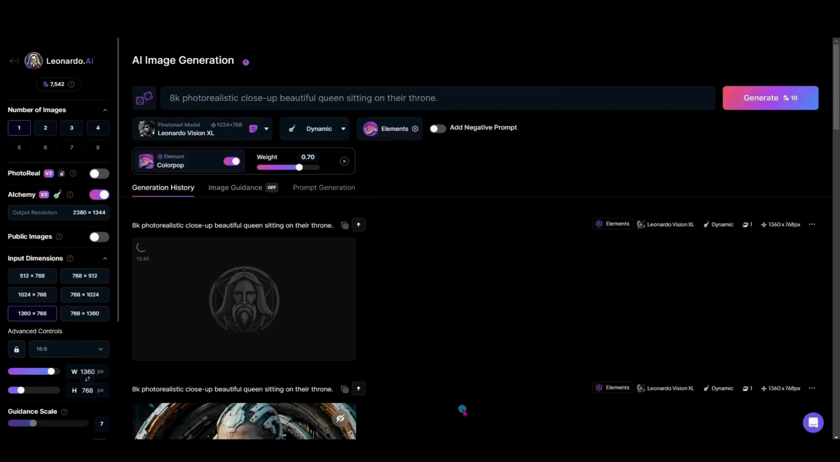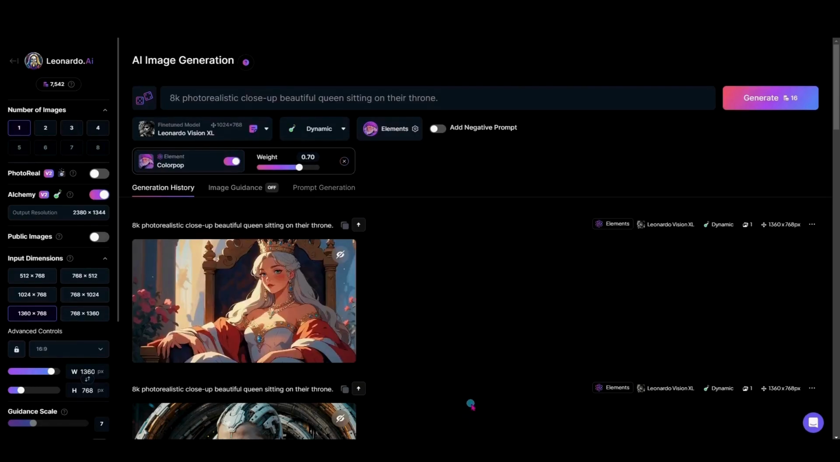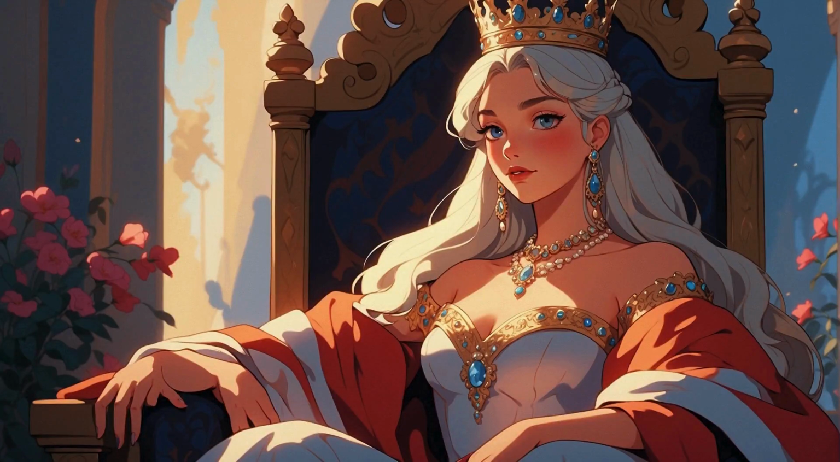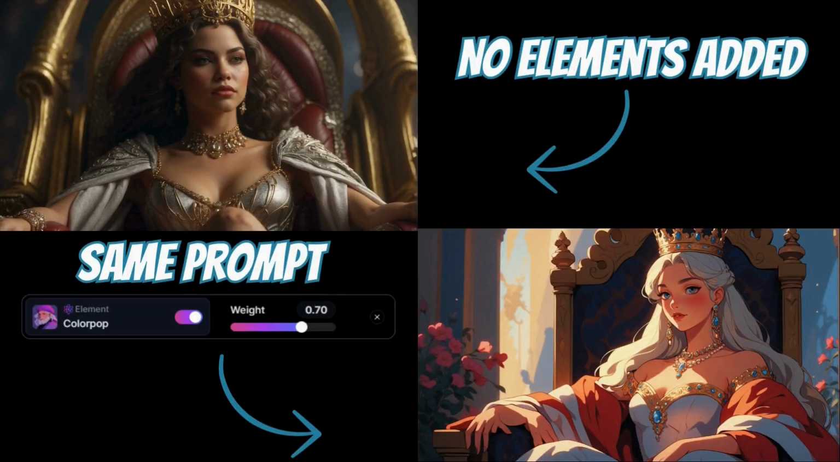And the last single element change we have for this prompt is color pop, weighted at 0.70. And you can see the image here it made. It really kind of screwed up her hand. It gave her 2 hands, actually messed up the fingers a lot. But as far as the color change and the tone, this is great for illustrations or storybooks that you're doing. Perfect element for those kind of things.